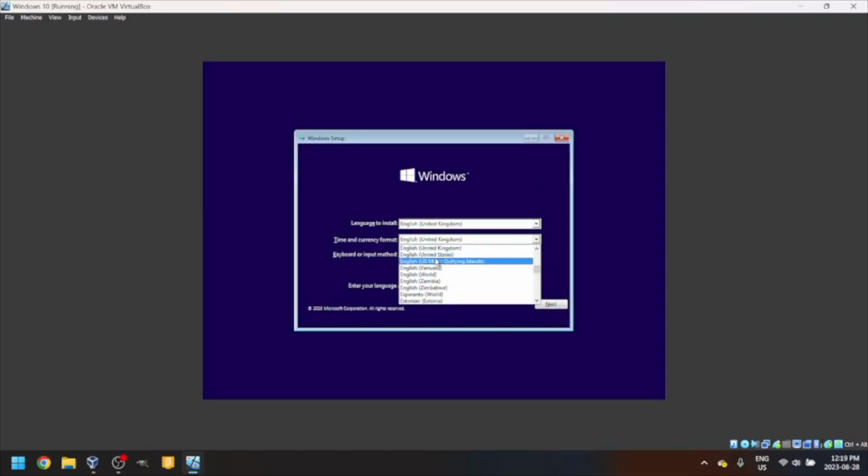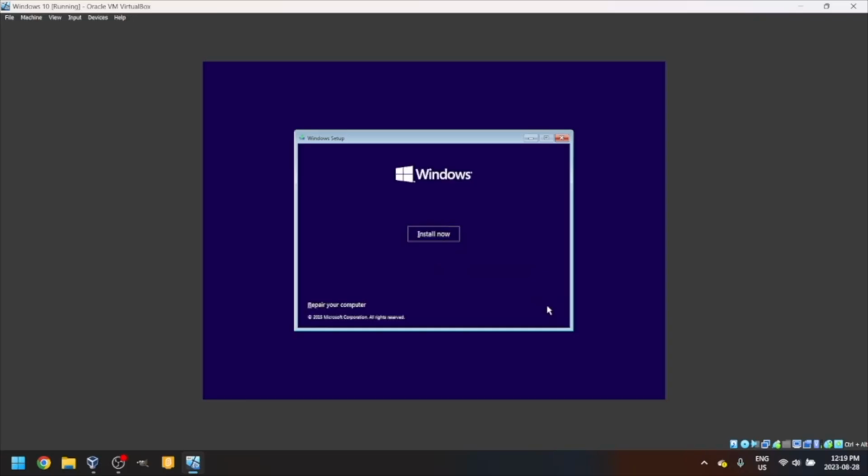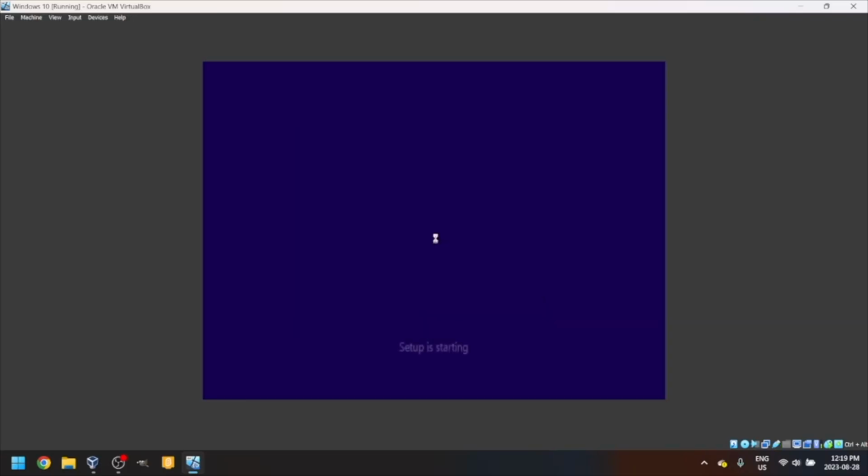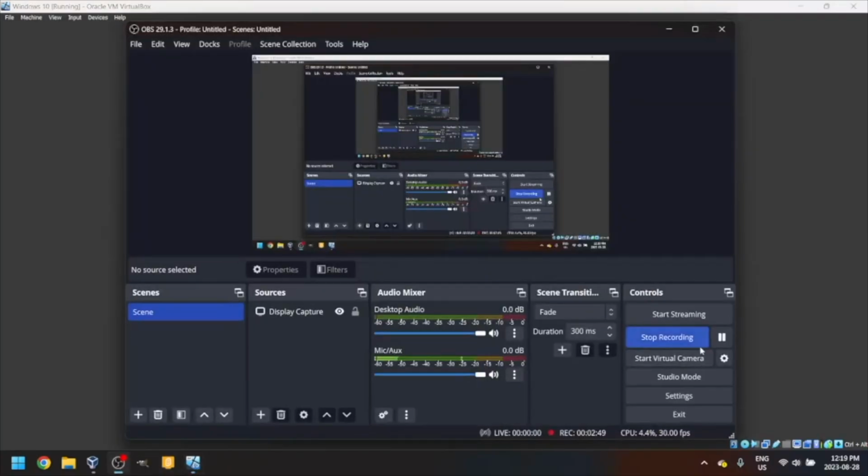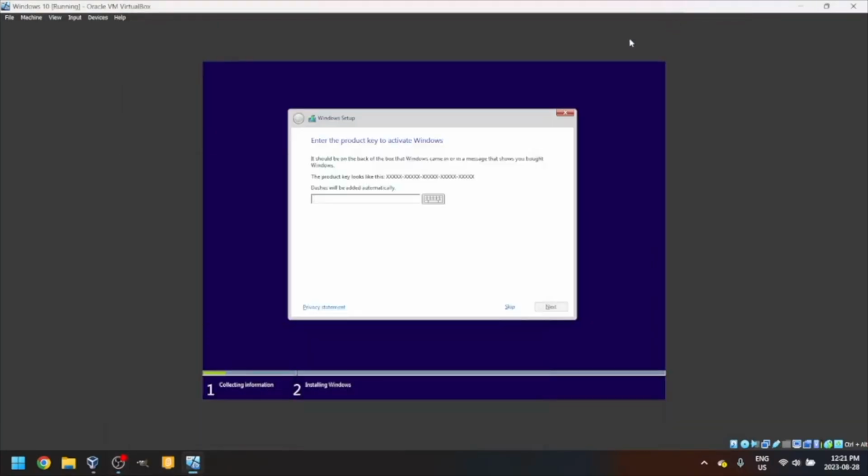Okay, we're gonna start. English, United States, of course. Install now. Now here's the product key activation segment. If you remember, in Windows 8 and Windows 8.1, there was no skip button. At least I don't think there was a skip button. You had to enter a product key. So I just used ones from the Microsoft website just to install it. I didn't really have to activate it. So we're just going to choose skip for this one.